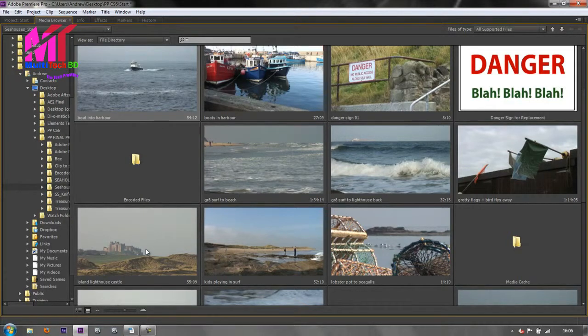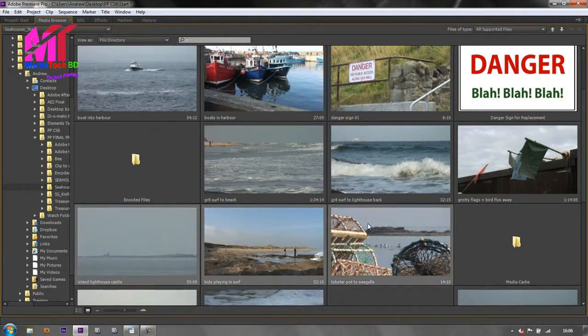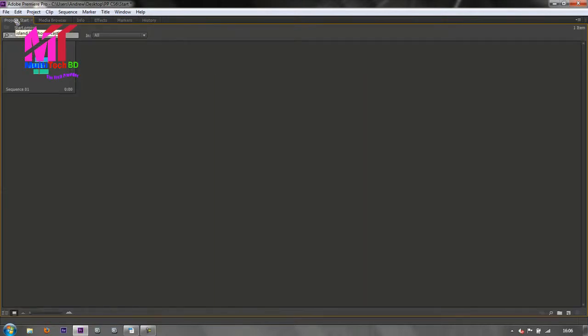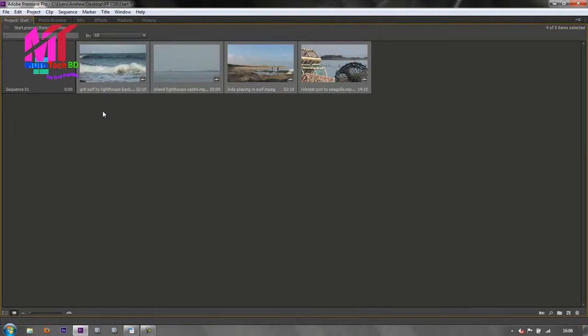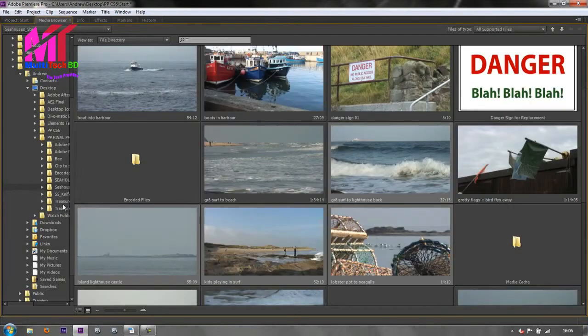Now, to add the items to your project in a standard way, you select the items that you want. So I want that item and I want that item and that one, whatever you want. And then I can click and drag and take them over to the project panel and then drop them in the project panel, and they're then added to the project. However, there's another way of doing it.